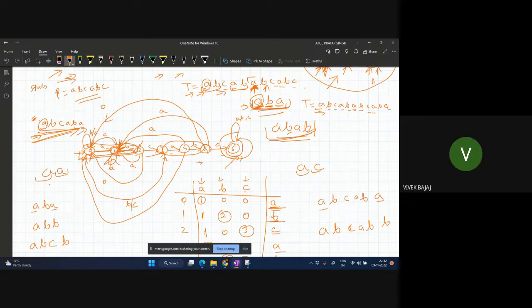So basically, if the pattern exists, then we can reach the last state. Otherwise, you cannot reach here. So using this, we can tell whether the pattern exists or not. We cannot return all the indexes.